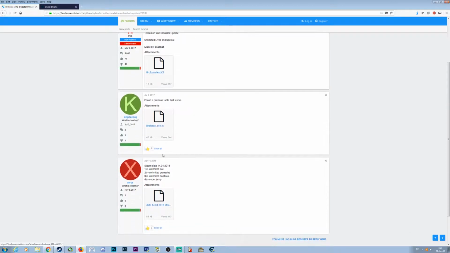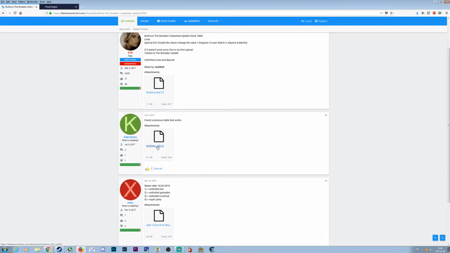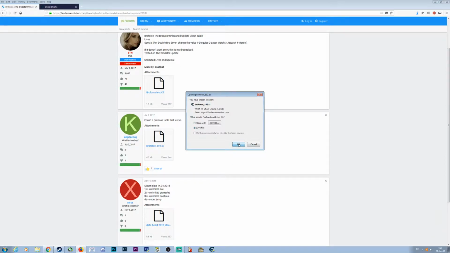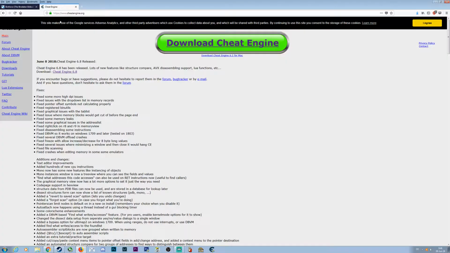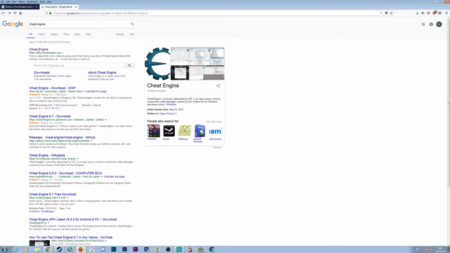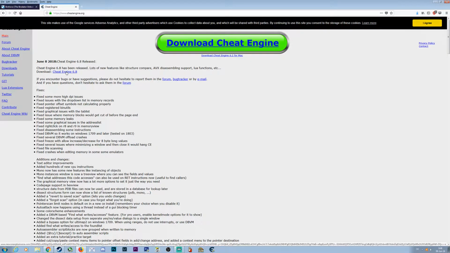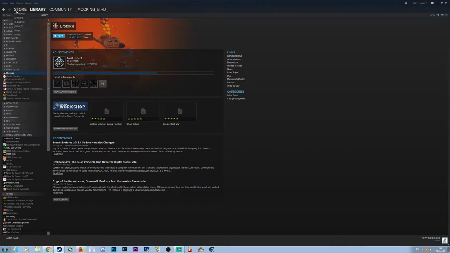This doesn't work. The third one is the newest, but it freezes up my PC 90% of the time, and I cannot tick every one of those options. So I went with the older version, just click on it, save the file, that's it. Then you Google Cheat Engine, open it up, download Cheat Engine 6.8 and install it. After that, you go to your game, launch Broforce.